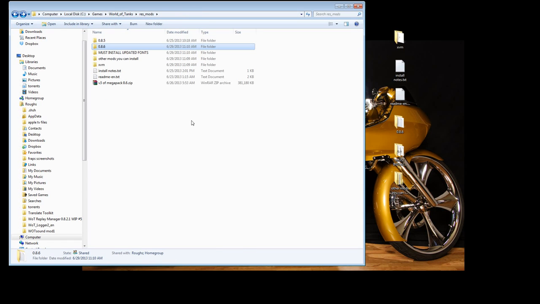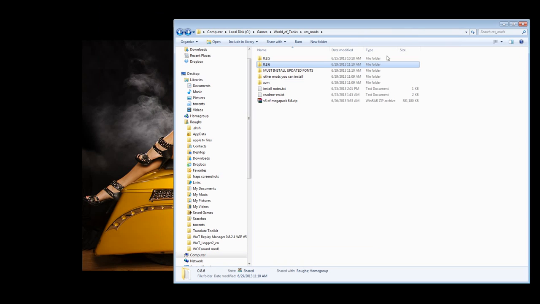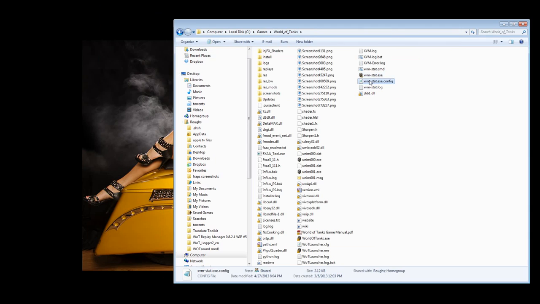That's it. It's just copy and paste. Make your new stat.exe, as I'll show you. It's right here. It's in my main World of Tanks folder. Make a new shortcut. Start the game with that.